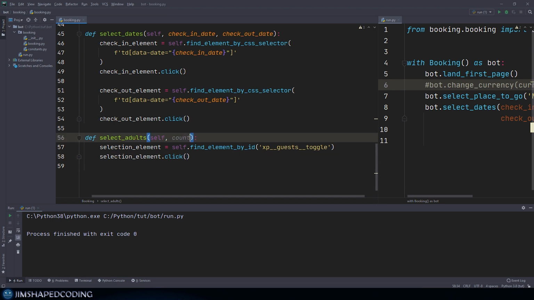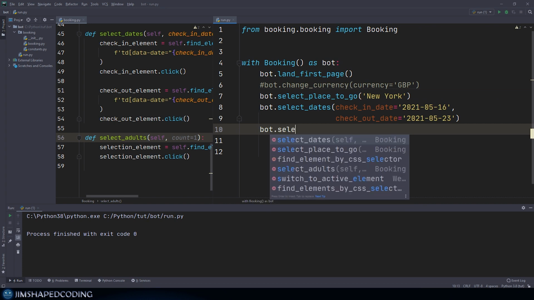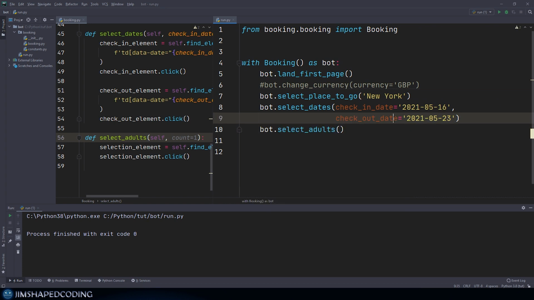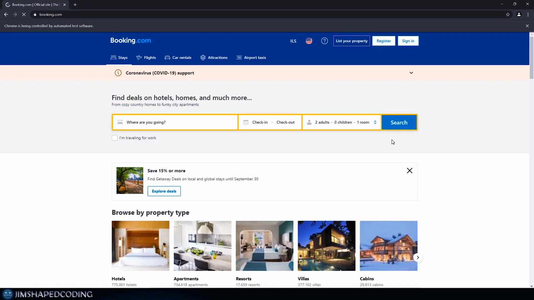And now let me pass in some default value in here like 1, so we will not receive errors when we call this from run.py. And then I will go here and I will say bot.select_adults, something like that. And now let's see what will happen if we will run our program. So until now, we should expect to see only this page being popped up. I mean this area, not the page, and it looks okay. It looks like it works, so we can continue on to see how we are going to control the adults for our vacation.